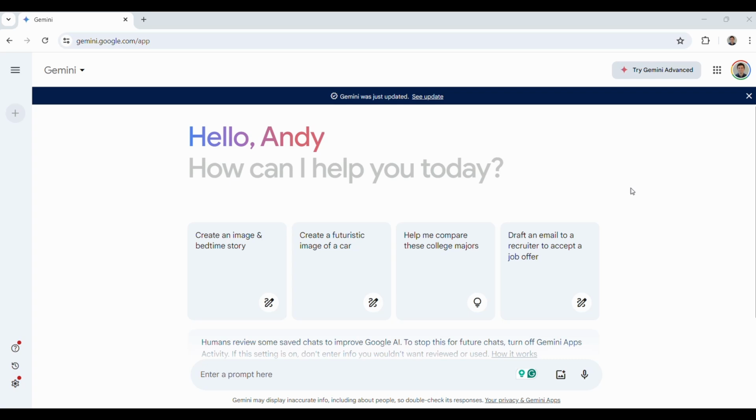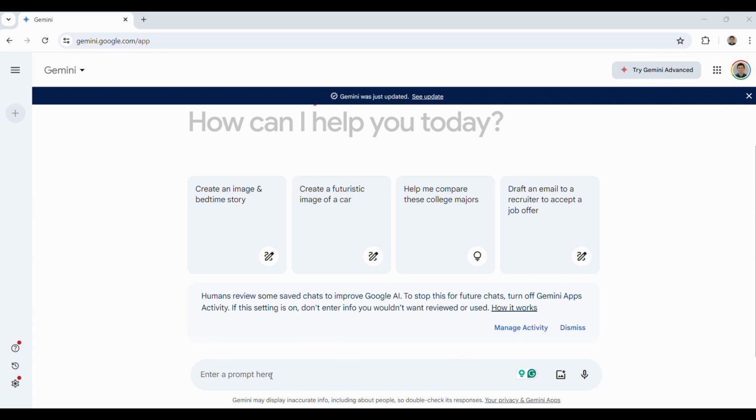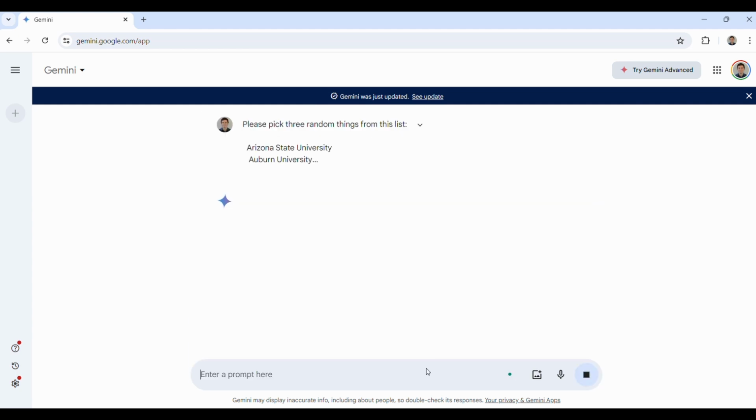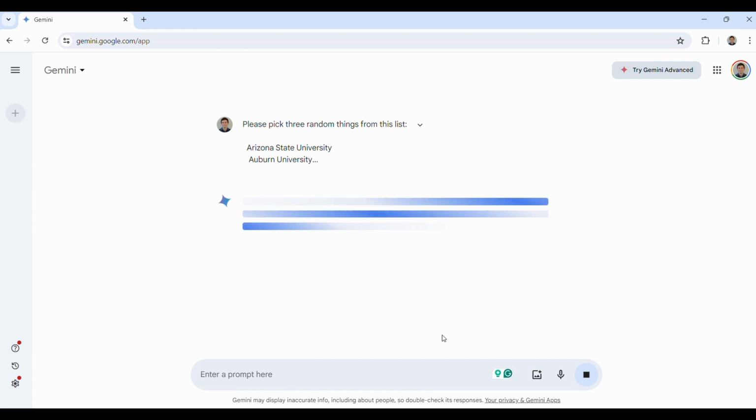All right, so I did a little bit of messing around and realized that I can just use AI to sort through a list for me. I'm going to use Gemini because why not? I'm sort of a Google fanboy and it's just as good as anywhere else. So I'm going to say, please pick three random things from this list, and I'm going to copy the list of all the R1 research universities that I literally just copied off Wikipedia. So let's see what they come up with.